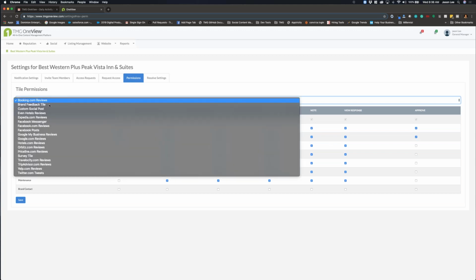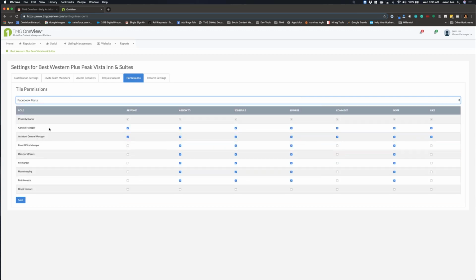A Facebook post is really volatile, because I can comment directly back from the portal. So if I'm using OneView and my front office manager or my front desk person gets a tile from Facebook, they could actually comment or like that. I could take that ability to comment, and the ability to like, away from them, so that I'm safeguarded that only key people will do that. So it's a way you can get everybody involved, but also safeguard responses and safeguard that data.